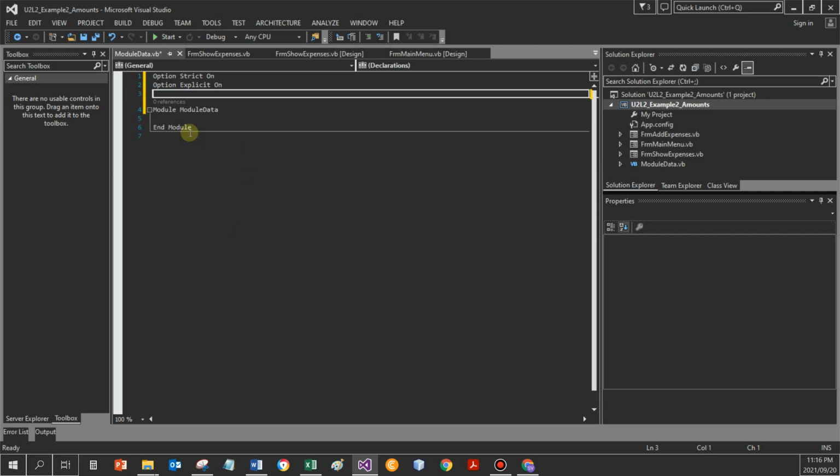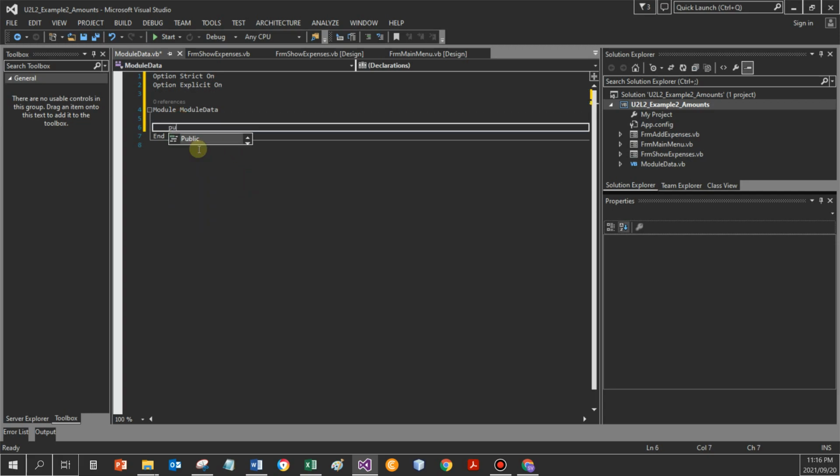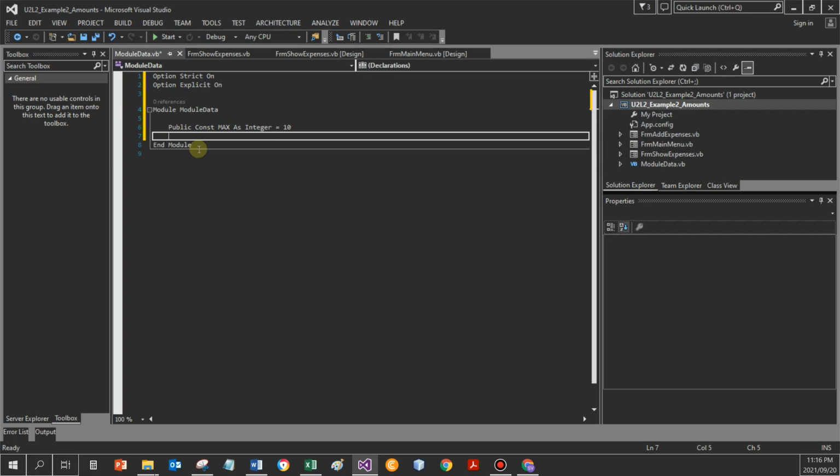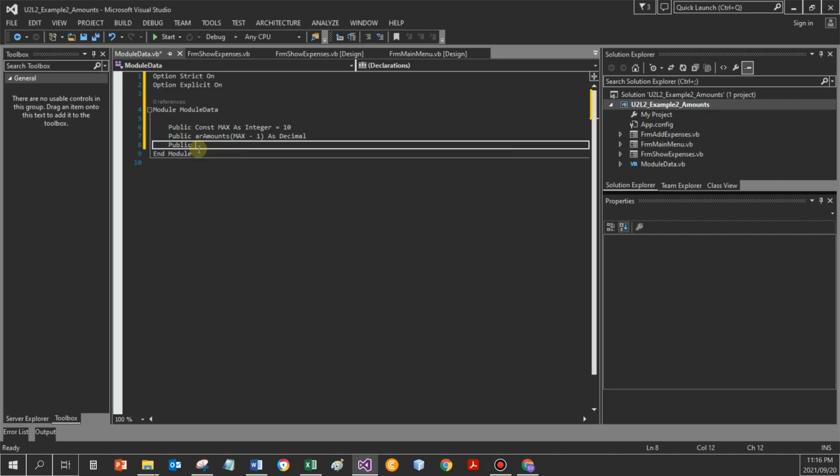Really needed. So I need a public constant Max, and we said there's got to be 10 elements in the array. Then I need public array Amounts(Max - 1) as, and this will store decimal values. And then lastly public array Count as integer. The equal to 0 is not needed, but it just confirms with you we're starting at 0.